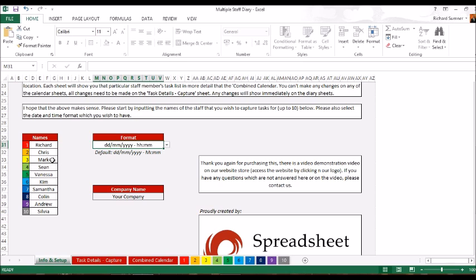I've just put in some random names there. You can put in the names of the staff members in there. Now, each of these little colored blocks here represent those people. So in other words, the red one, number one, Richard, that's his there. So if you were to click on there, you'd see Richard's calendar, Chris's calendar, Mark's calendar, and so forth.